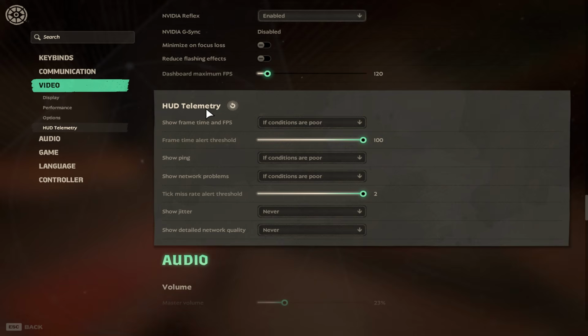HUD telemetry is just what you want to. Do you want to see your FPS? Do you want to see frame time alert? Do you want to show your ping? Do you want to show your jitters? So on and so forth. Typically, having it always consistently on is a good idea.